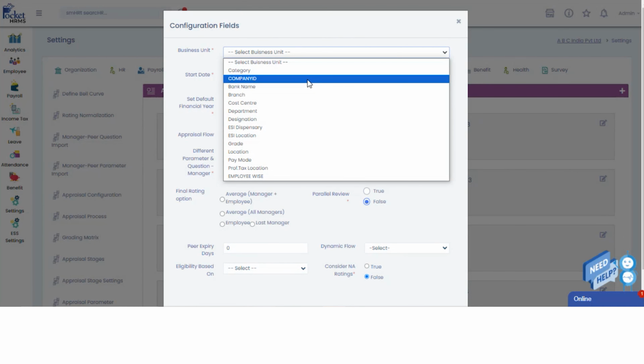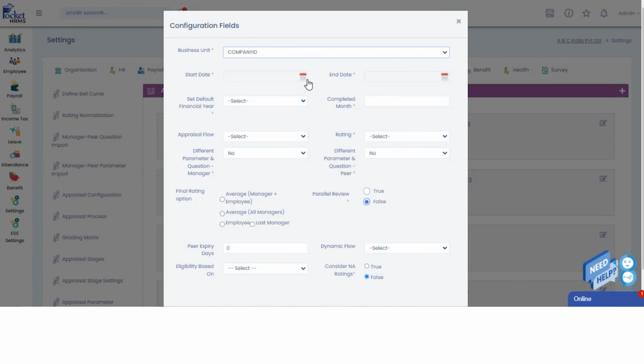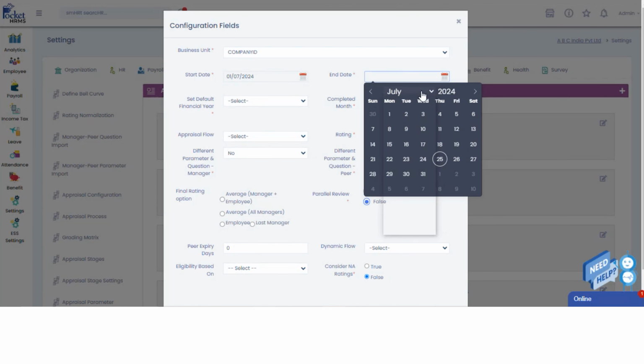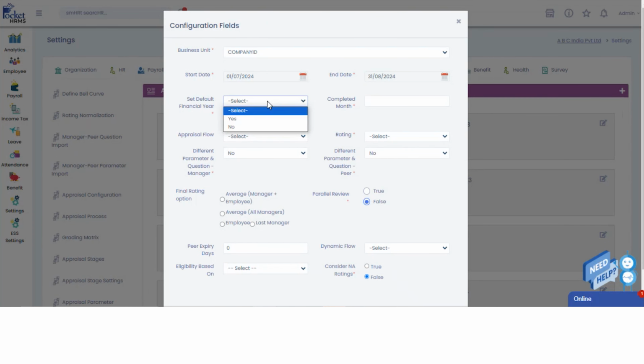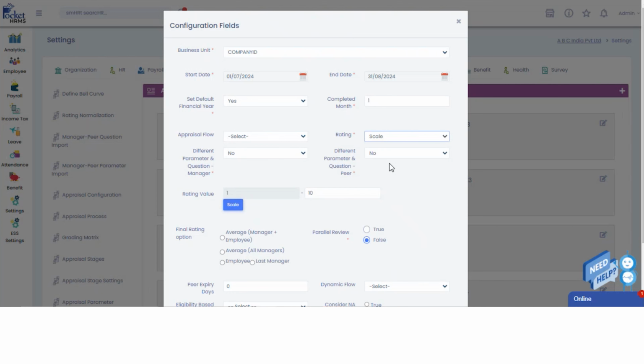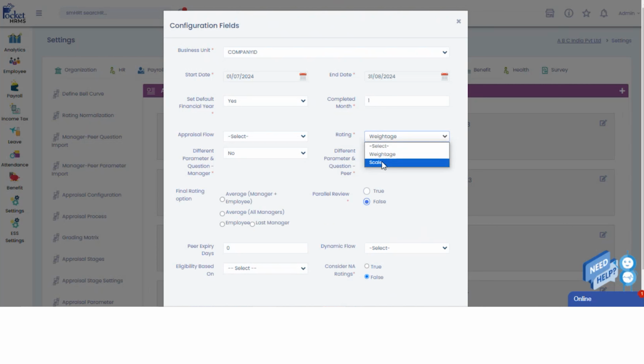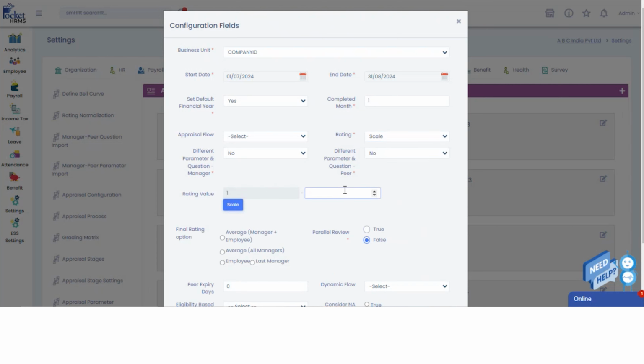In the pop-up, we select the business unit, set the start and end dates, select the default financial year, and enter the completed month, which is the number of months the employee has completed to be eligible for the appraisal. Next, we select the appraisal flow, which decides if we require only the manager's rating or if a more comprehensive process is required. We are also selecting whether the rating will be based on weightage or scale from the corresponding drop-down menu. If we set it as scale, we can observe that the rating range can be set from here.